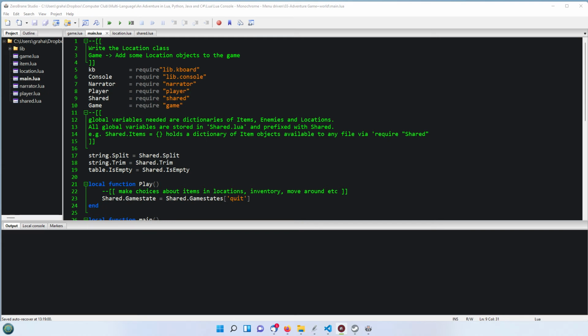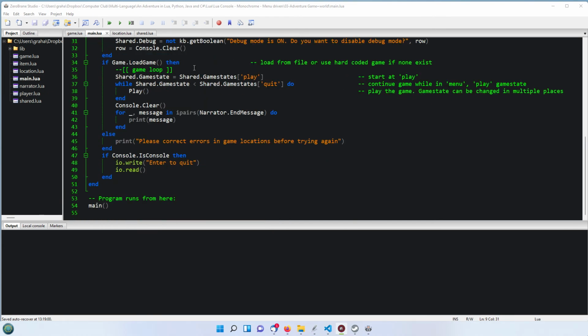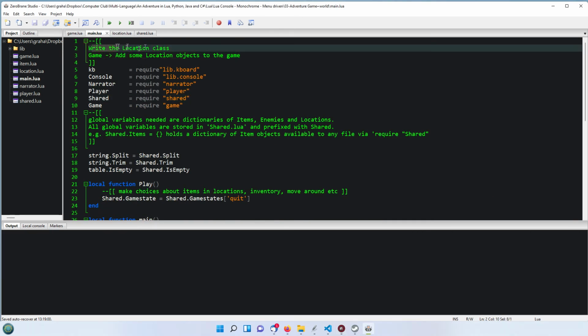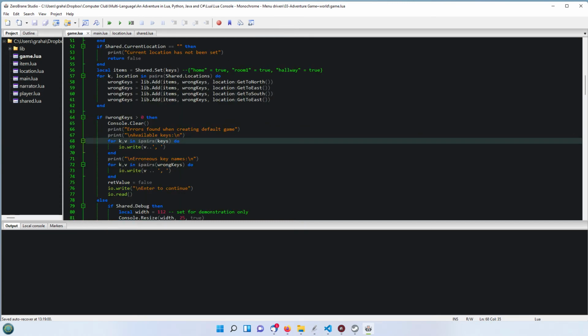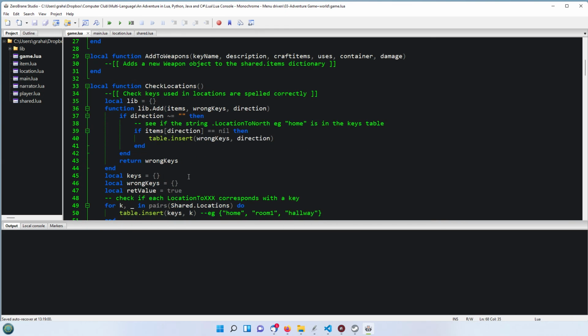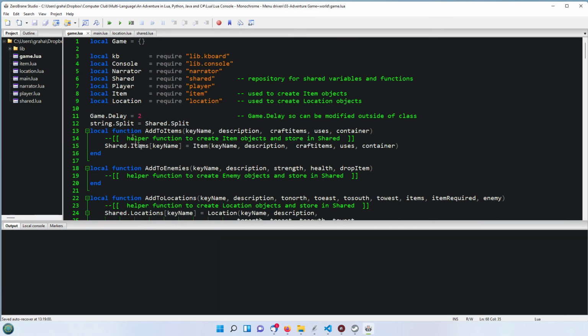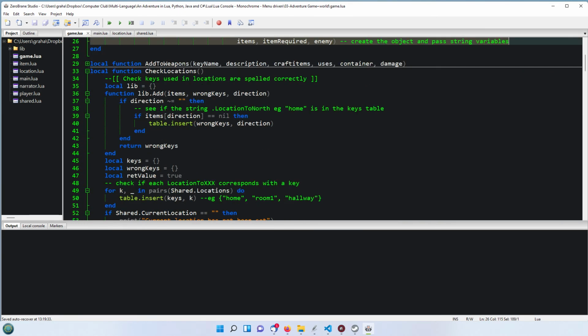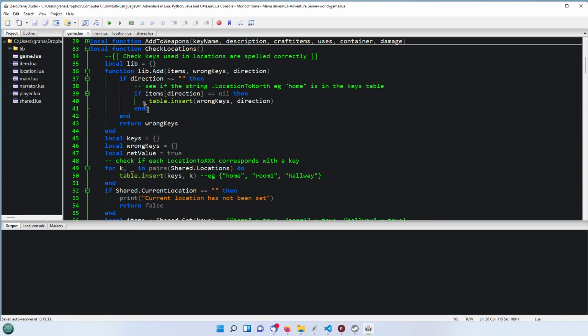So the main function here, there's not really anything different on there apart from changing what we're going to be doing in this session. Game.lua, just increase the font. So we've done the add to items we did last time. Then we've got this add to locations where we've put some code in here to create a location. Add to weapons we're not doing. Then we've done this check locations where we're checking to make sure that everything is correct.